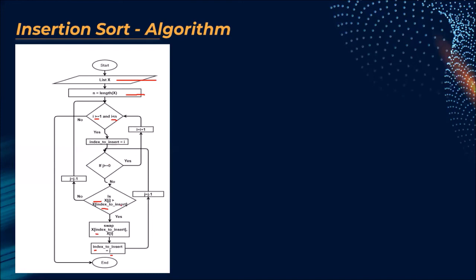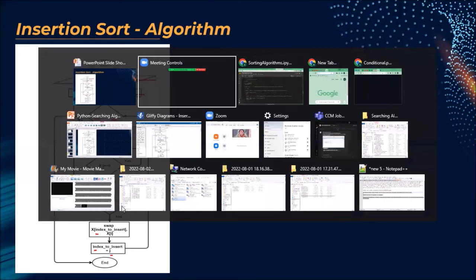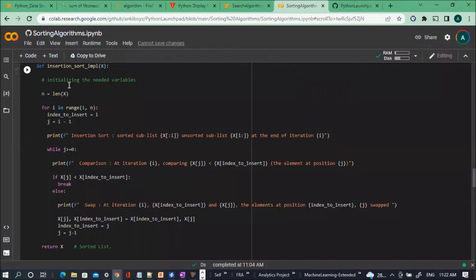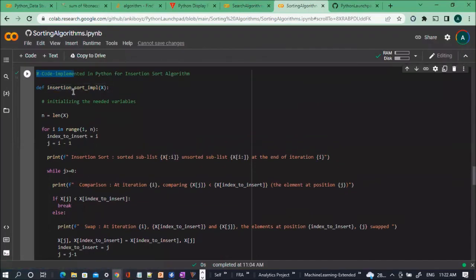And now let's see the implementation. Here, the insertion sort implementation is being done. So we take the length of the list x, which is the unsorted list, and we go in the range 1 to n, which is denoting the unsorted part, and we have the index to insert equal to i, and j equal to i minus 1, which is what we have initialized it with.